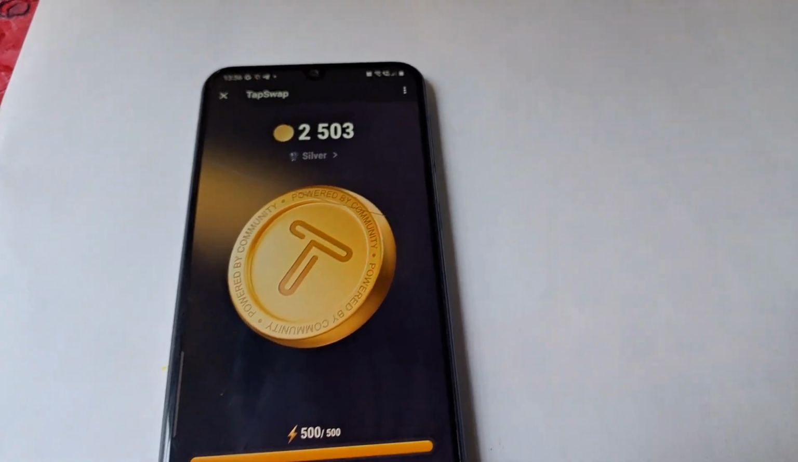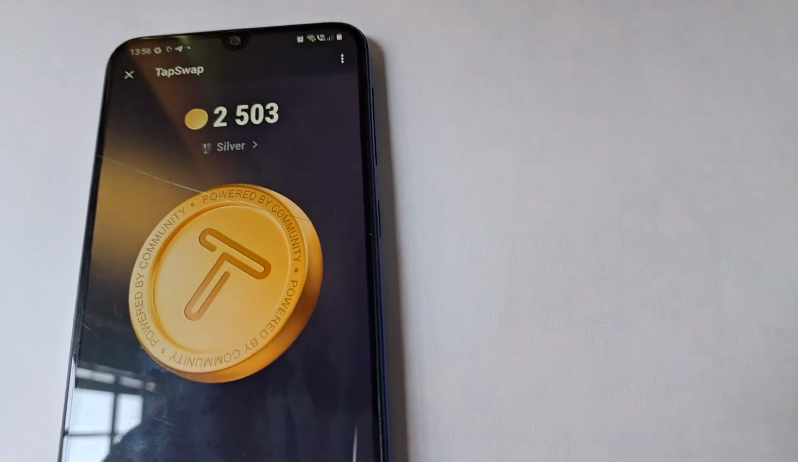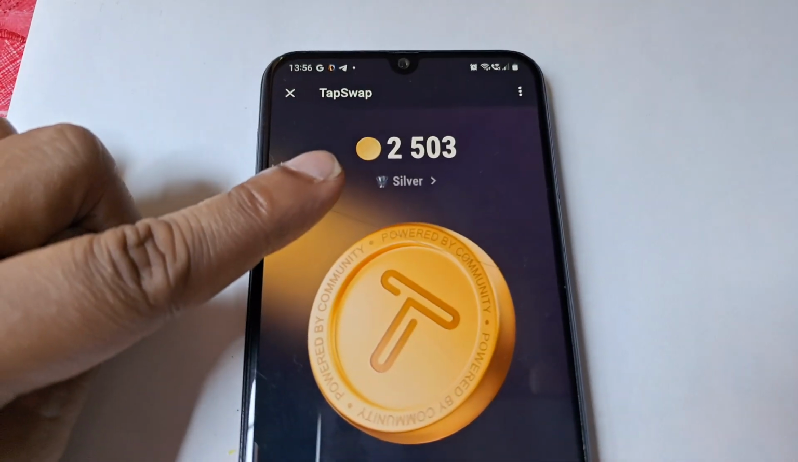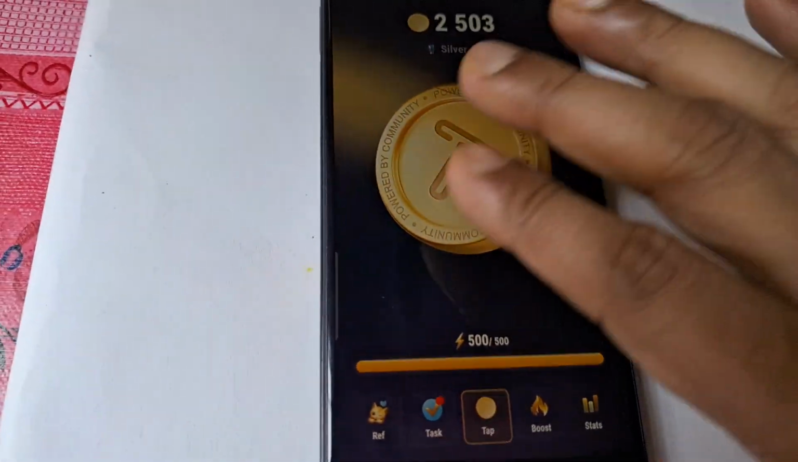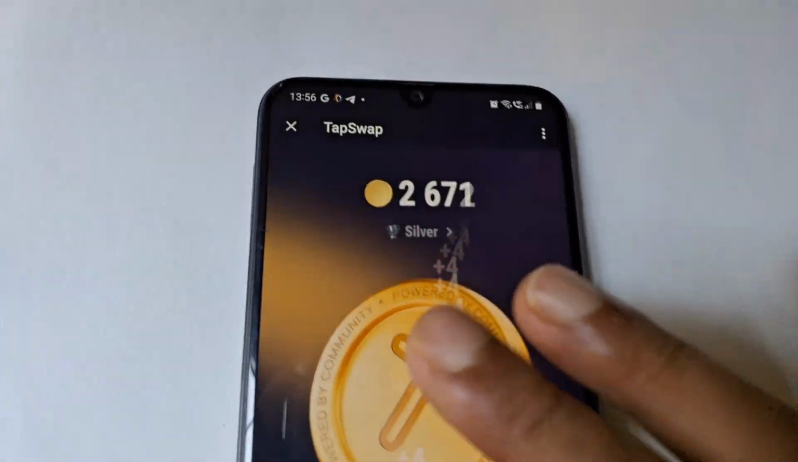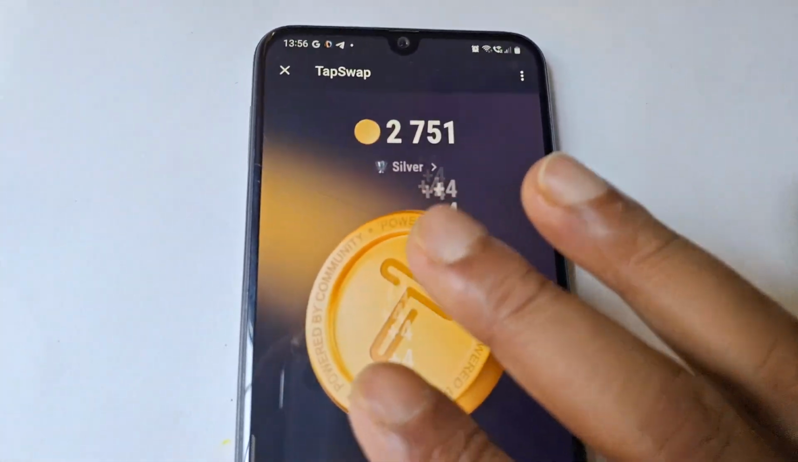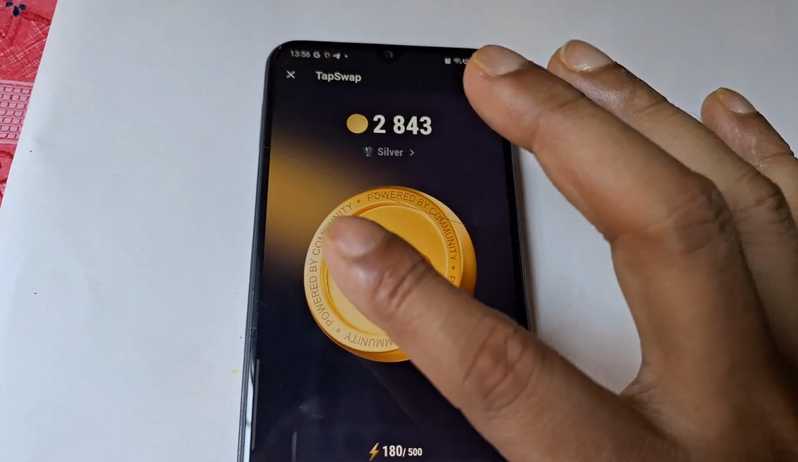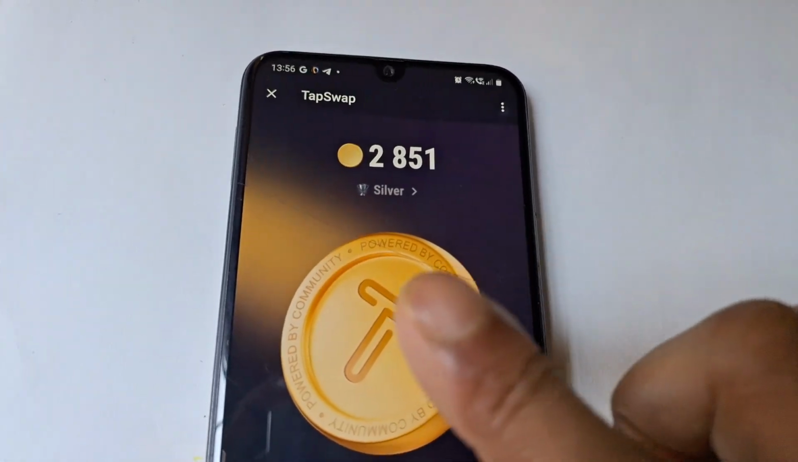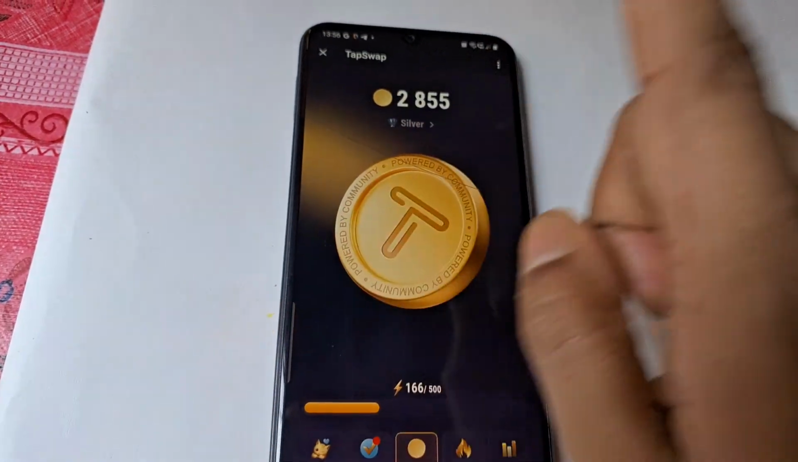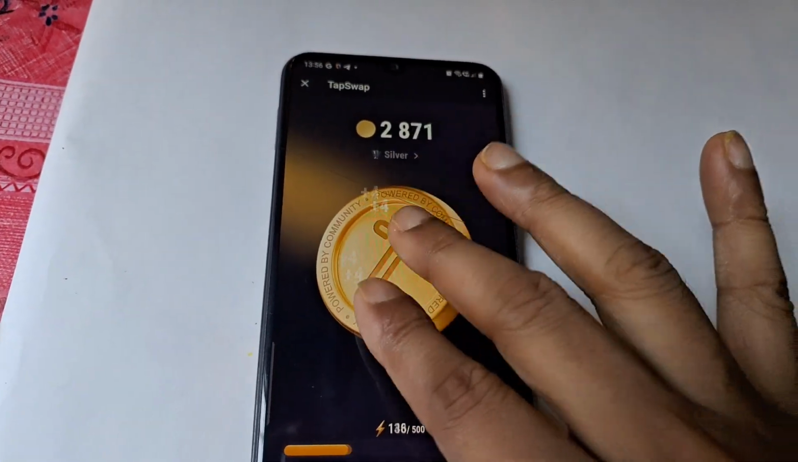Okay, after joining, you just open a one-screen interface like that, which is Tapswap. There you can just tap this and you get points, and you can say this is the crypto coin. Okay, so at first you have to join through my link, which is present in the description box, then you are directly redirected to this type of main screen. Okay friends, so this is the main procedure.